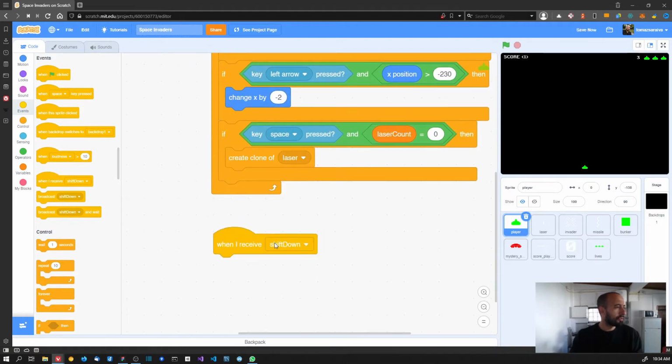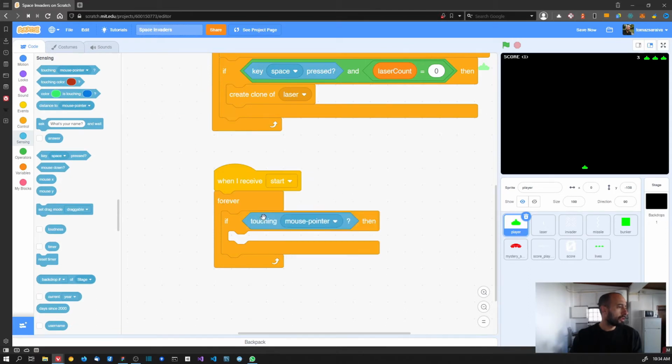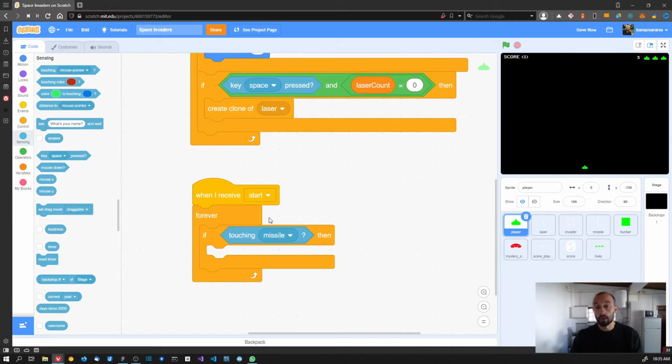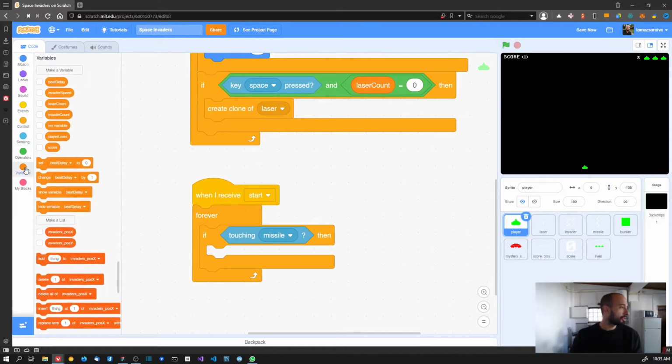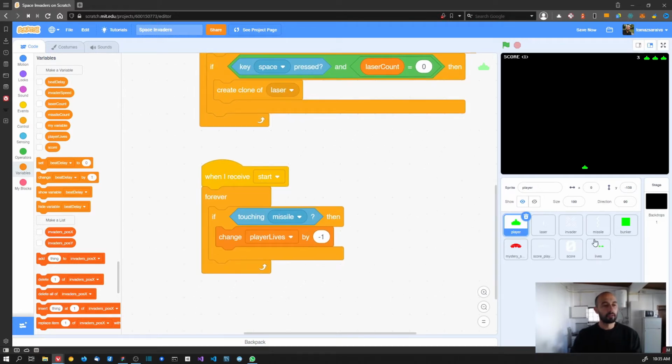So when we receive the start message, we start a forever block, and inside the forever block we are going to see if the player is touching a missile. So we are always checking for this collision, and when the collision happens, we destroy the player. And right now, let's just do something like change player life by -1. So we decrease the player life, and we can also just update the sprite of the wife.